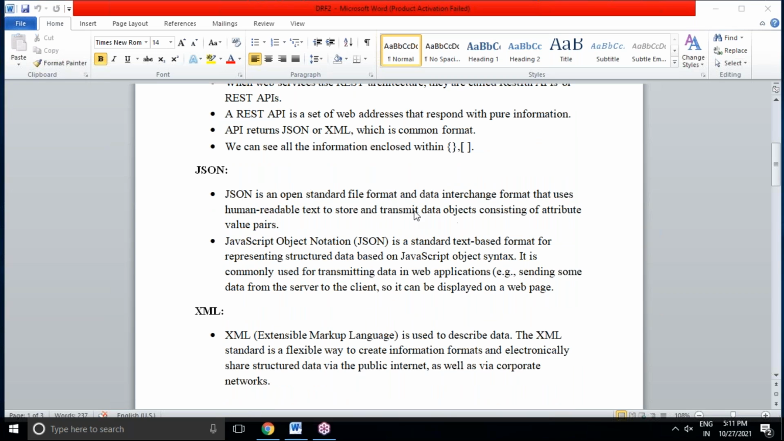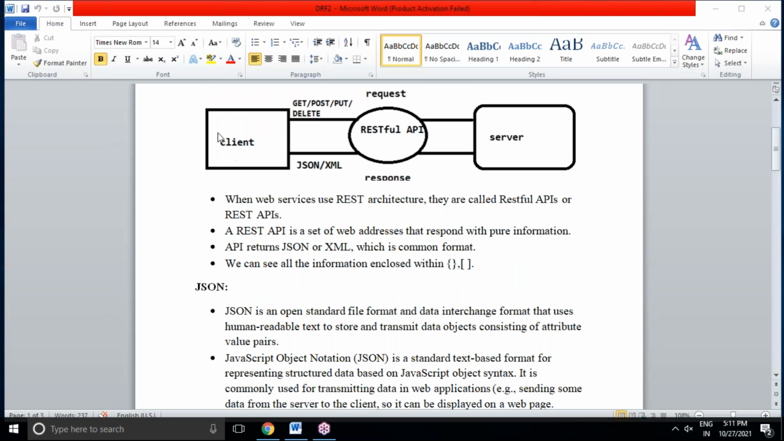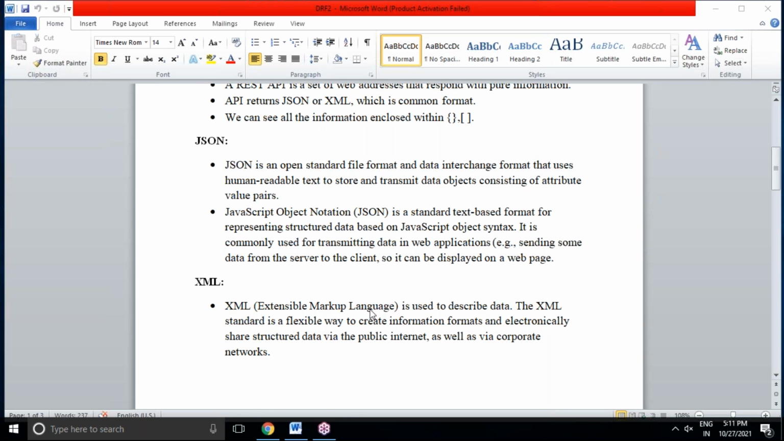JSON is an open standard file format and data interchange format that uses human readable text to store and transmit data objects consisting of attribute value pairs. JSON stands for JavaScript Object Notation. It is a standard text-based format for representing structured data based on JavaScript object syntax. It is commonly used for transmitting data in web applications, for example, sending data from the server to the client so that it can be displayed on the web page, by using a JSON or XML file. XML is nothing but Extensible Markup Language.